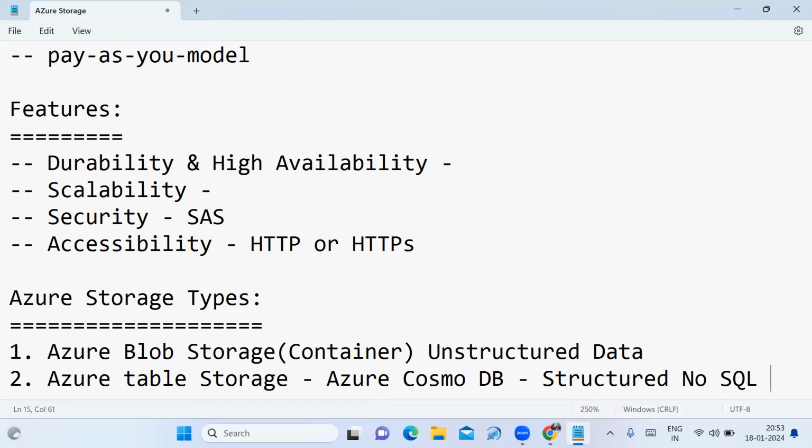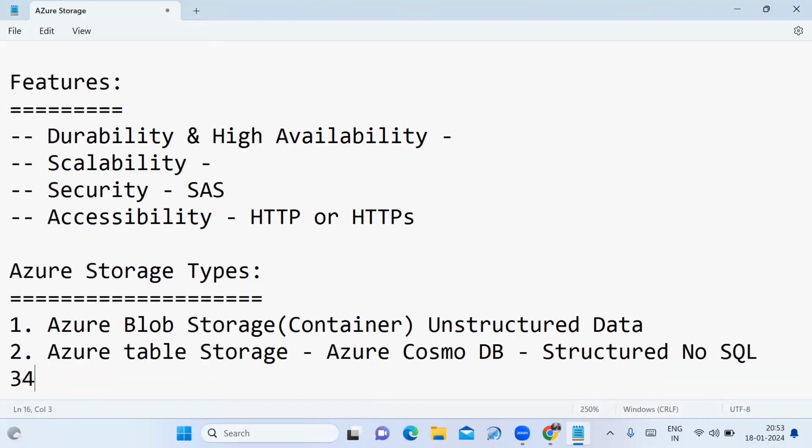Another type of storage it is providing is Azure File Storage. It is a fully managed file sharing service in the cloud or on-premises by using the Server Message Block protocol.